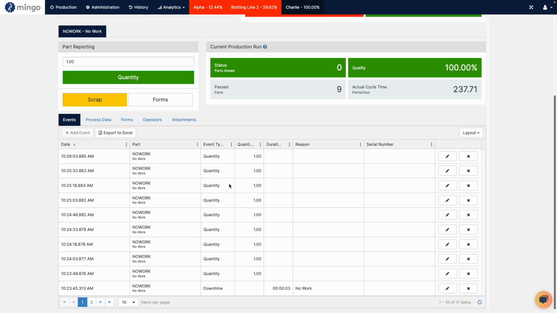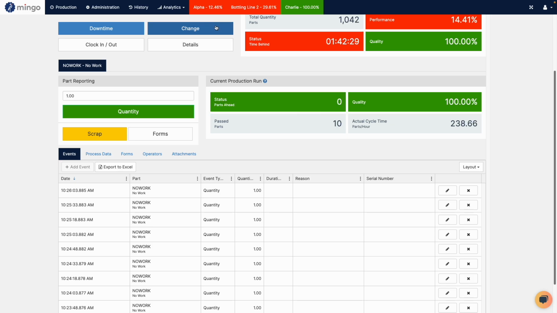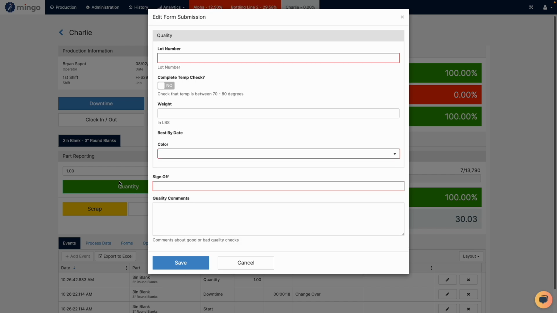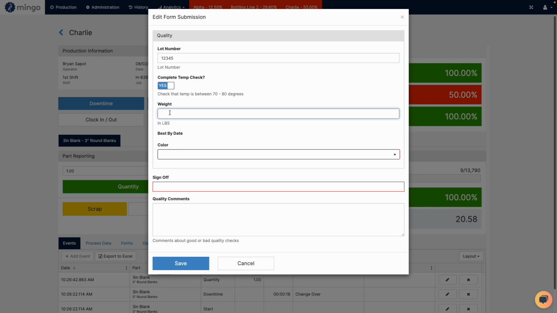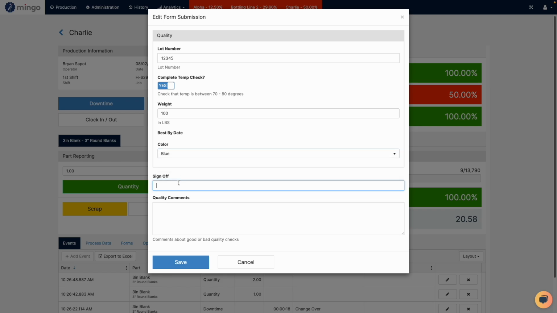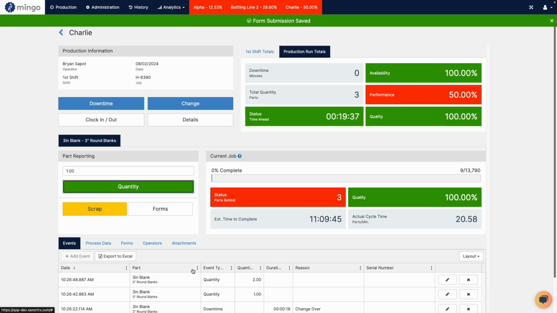I'm going to choose do a changeover so that it'll trigger on the very first part that we produce. So I clicked quantity to make 1, and now I have my form. So what lot number is this? I can enter that. Did I do the temp check? Yes. How much does it weigh? 100 pounds. What color is it? Just showing some examples here of what you can put in. And then I can put in some comments and hit save.